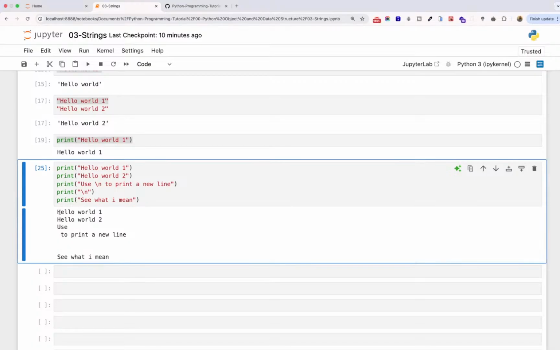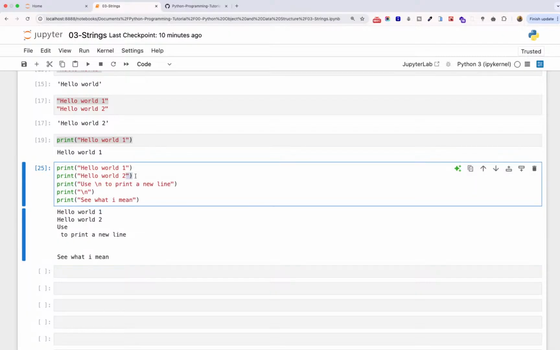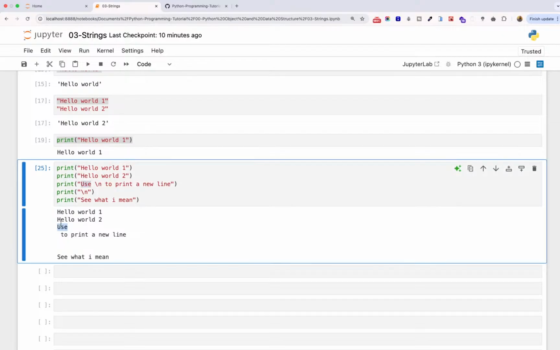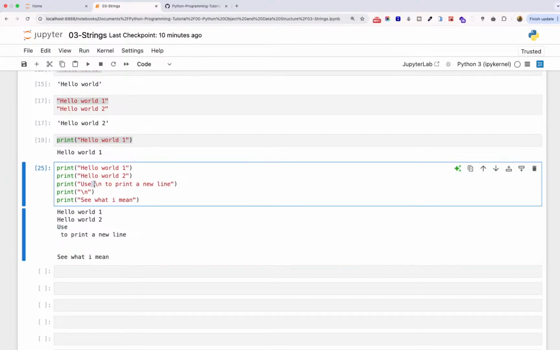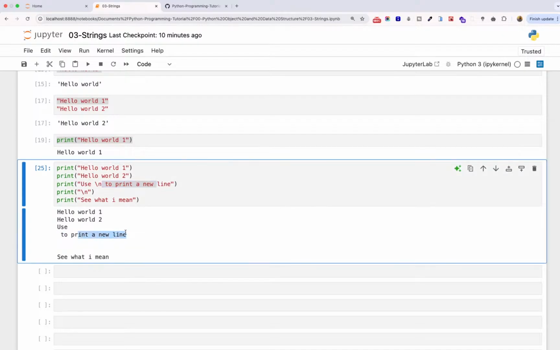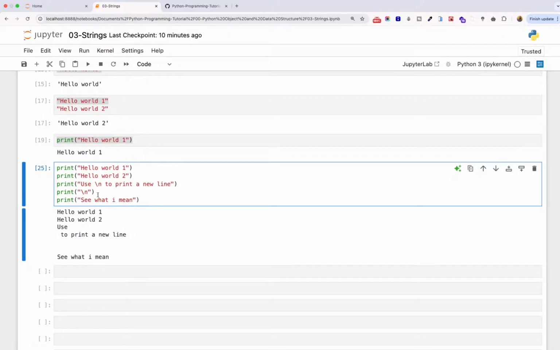So now you can see that when I run this particular line of code, the first one printed out hello world, which is the first line. Next line, hello world 2, and I then said backslash n, and after I said that, it went to the next line because I specified this backslash n escape sequence. Now it printed out space to print a new line, and that's what we have here, right? Space to print a new line. And after I said backslash n again, it went ahead to create a new line, and also it printed out. You see what I mean, all right?